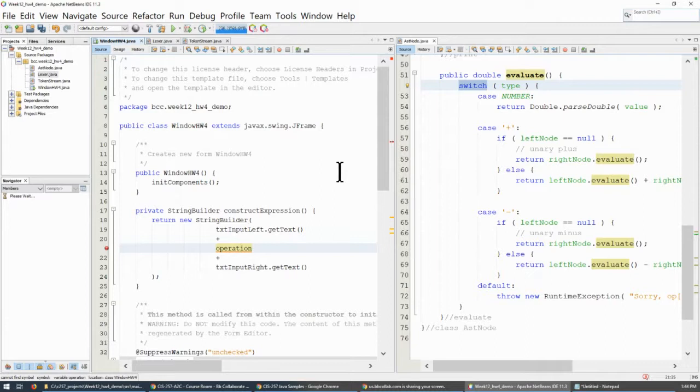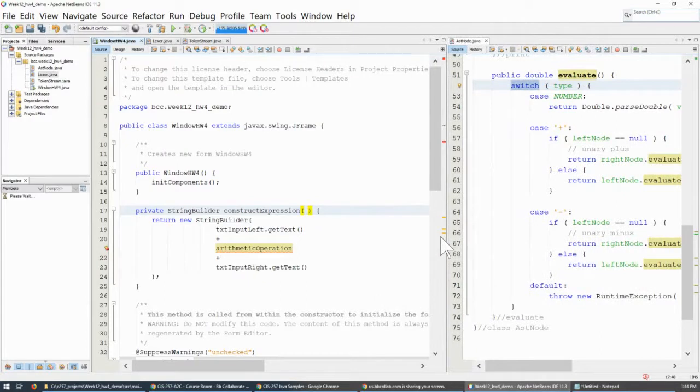How about we call it arithmetic operation. So this arithmetic operation will be an input. String arithmetic operation. So this is to construct the string builder from our boxes.